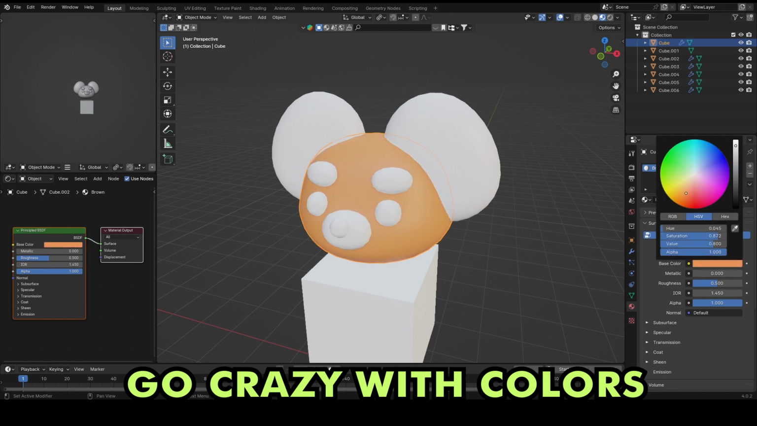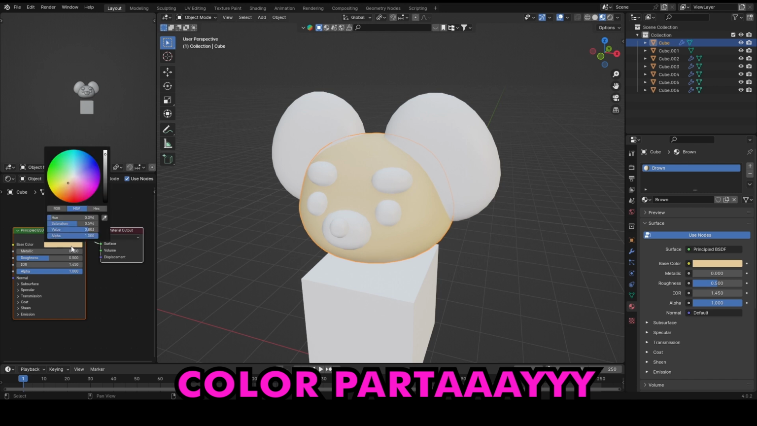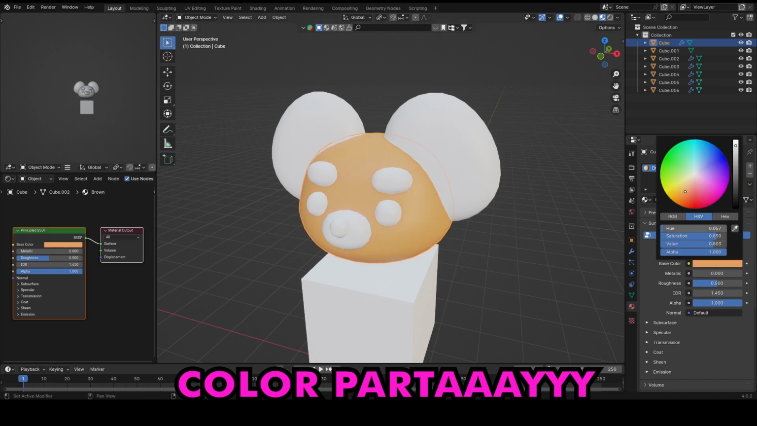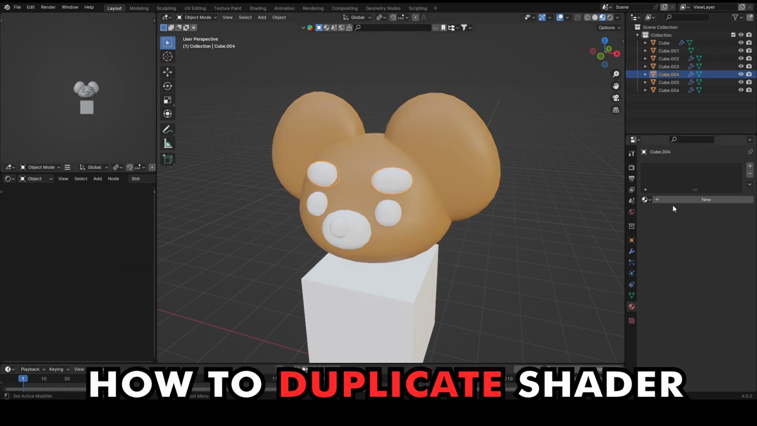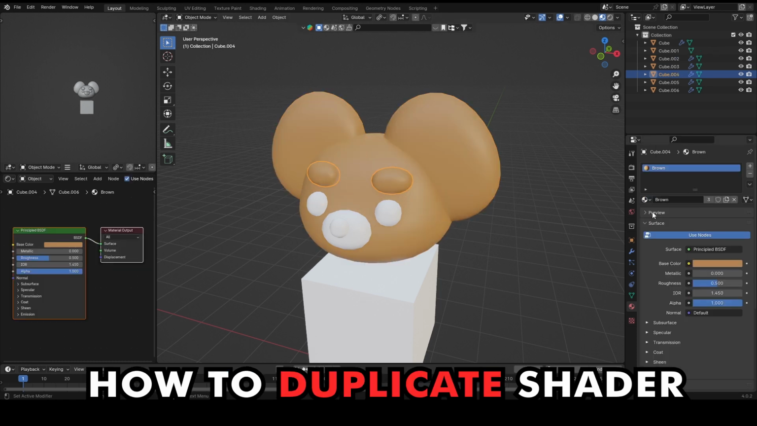All the colors you want in the world, they're all here for you. You can do the same in the shader editor as well. It's a color party! Yay! You can also slide on these hue, saturation, value bars to change colors. Once you're happy with the color, leave it be. Let's make a brown a bit darker.